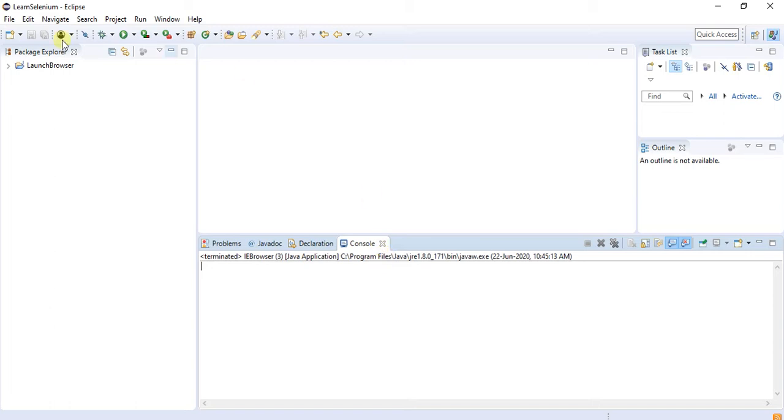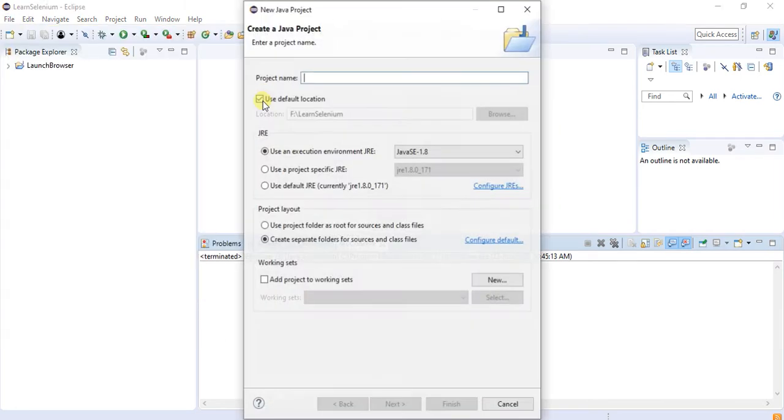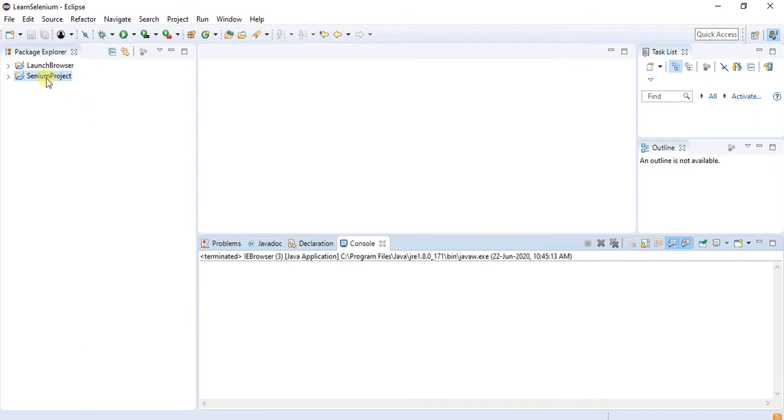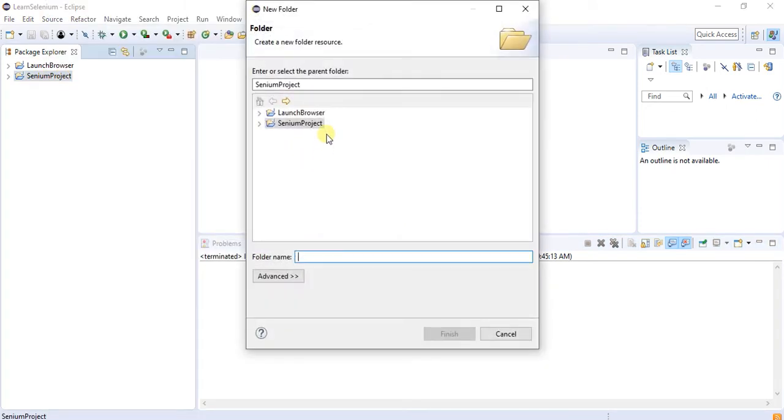Let me create one Java project. Go to the File and create Java project name. So I'm giving the name. Click on finish. You have to create one folder. Go to the new and create a folder. I have given the name. Click on finish.